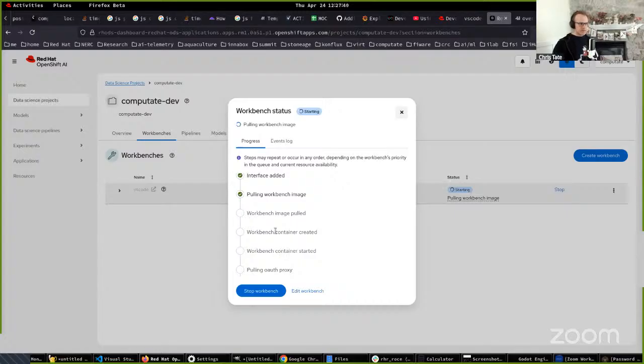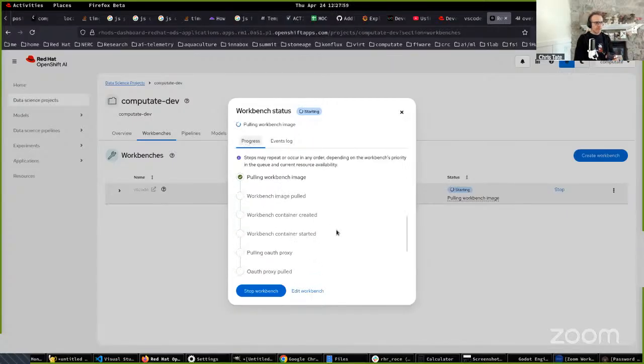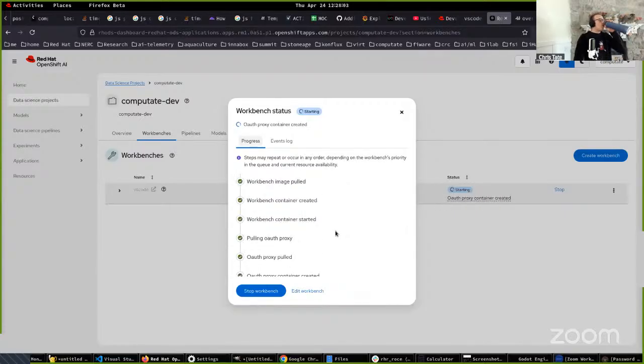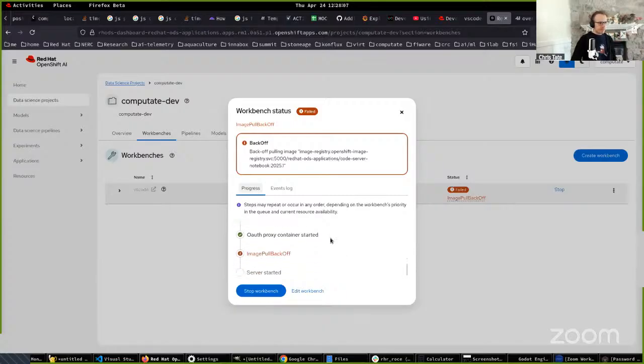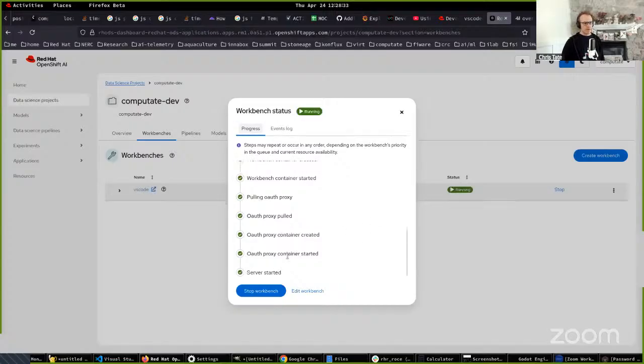Got a whole bunch more steps here than I've seen before, but this is the latest version of OpenShift AI, I guess. Sometimes I've seen this fail and then it starts again. There it goes. Running. Nice.